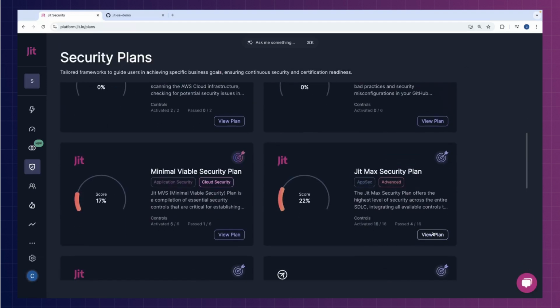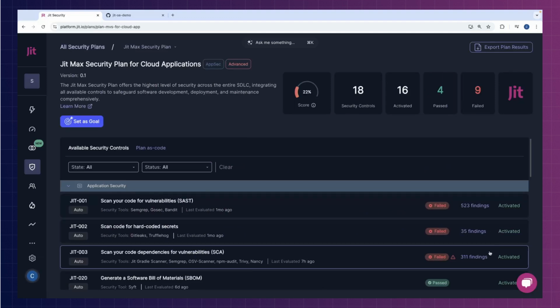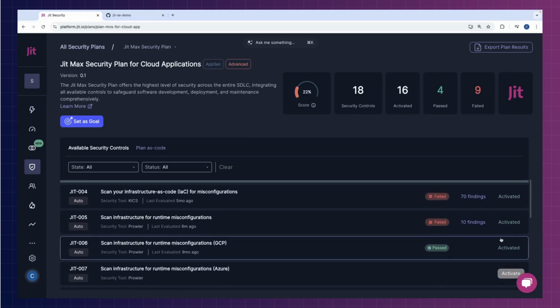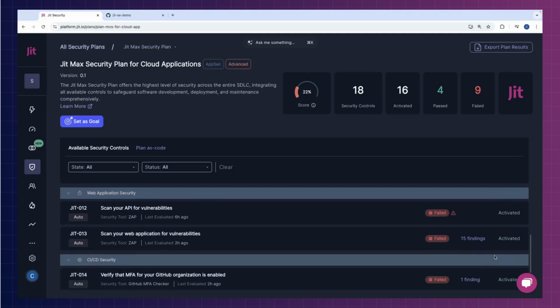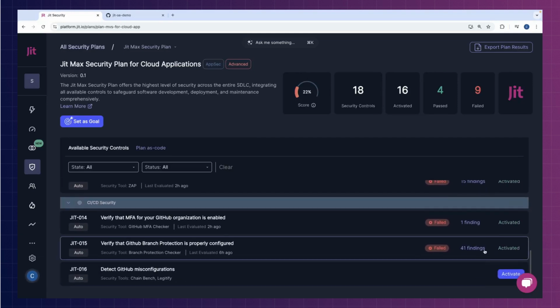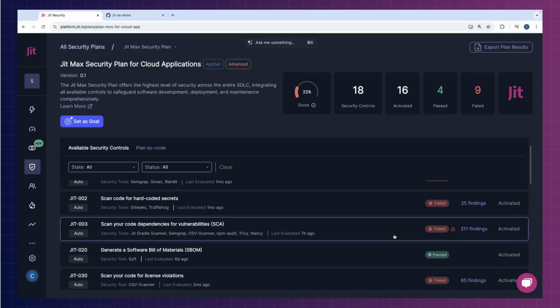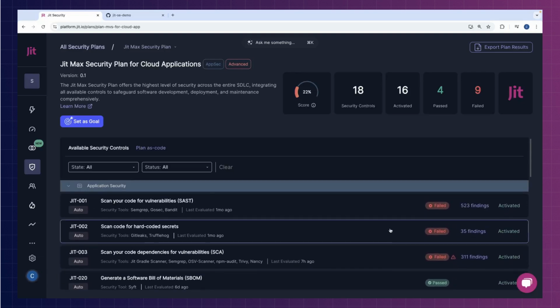In JIT's Max Security Plan, we can see all of JIT's scanners, including SAST, SCA, and secrets detection for AppSec. For cloud security, we can activate infrastructure as code scanning, CSPM, Dockerfile scanning, and Kubernetes scanning. And finally, we see the options to implement DAST for our web apps and APIs, and CI/CD scanning to surface GitHub misconfigurations. Activating the code scanners will analyze your entire code base for existing vulnerabilities, while implementing continuous security for developers by scanning every code change.